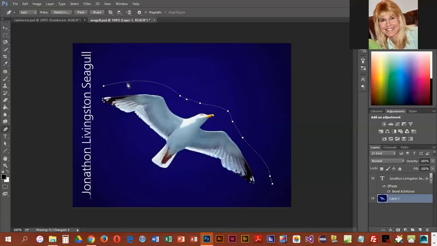If you want to adjust the location of the anchors, you can use the white arrow. It's called a direct selection tool, and it actually lets you select specific anchors, and you can left drag and move them. Now you might think, well, what's that little line coming off here? If you're dealing with a curve, this is a Bezier handle, and you can drag the handle and adjust the curve.